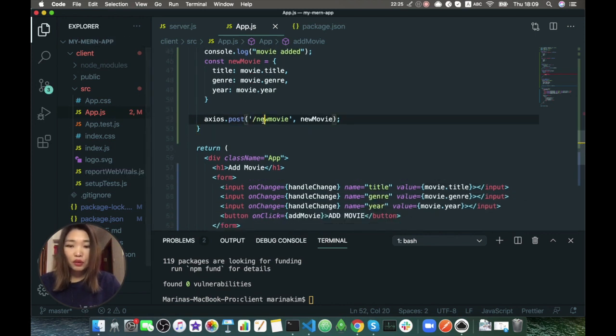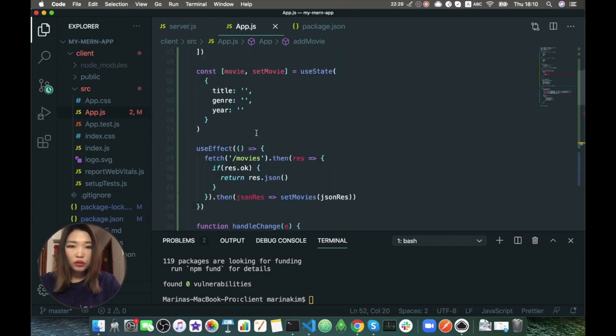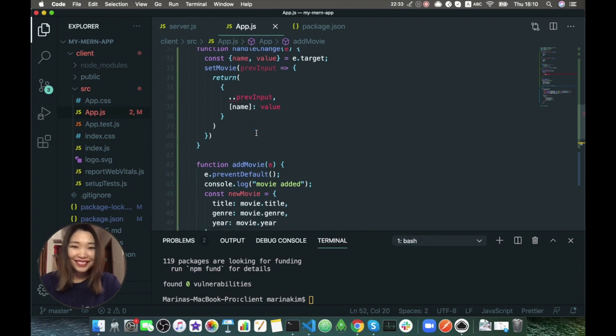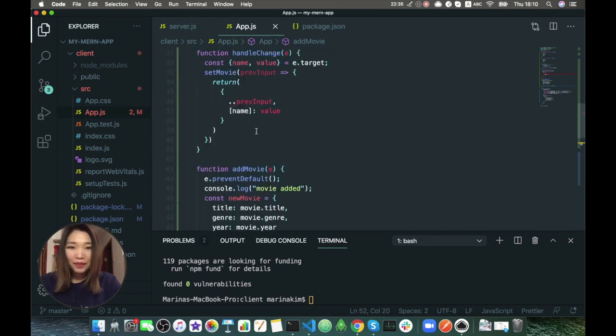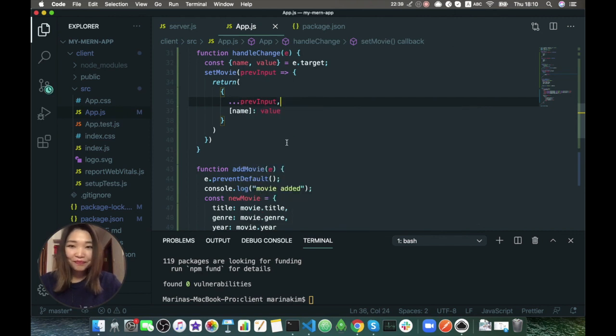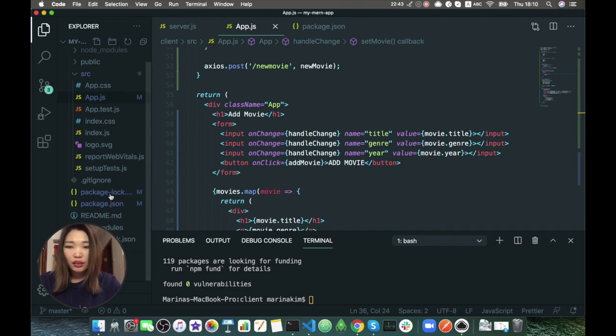So let's go back to our, why is it so red? What's up? What did it do wrong? Nothing, it's perfect. Okay, I see now. Should be three dots. Okay, so now let's figure out this new movie route in our server.js file.